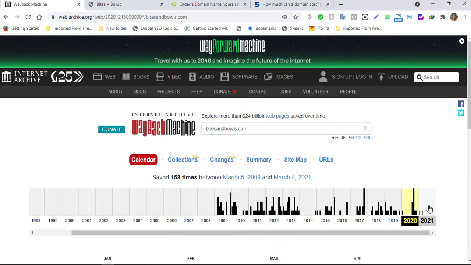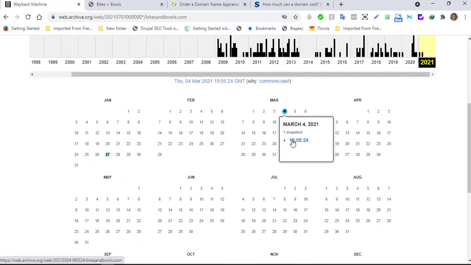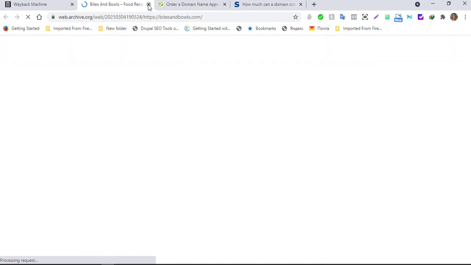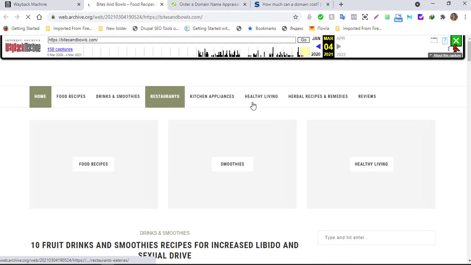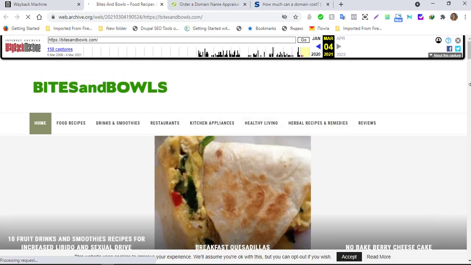You click, okay, this is 2021. Let's click on 2021, and this is a snap of it. It is March 4th 2021, and you discover that the website has actually been themed, still on recipes and utensils.